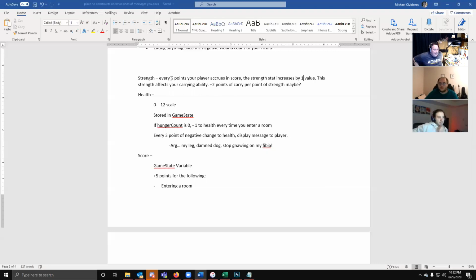Okay. And 2 points of carry capacity for every point of strength over 0. Oh. Yeah, okay. Two units of carry space for every 1 strength. Is that what you mean? Yeah. So at strength 1, you can carry 42, strength 2, 44, so on and so forth. Yes. Now, if we do that, then we can have items that weigh a lot.